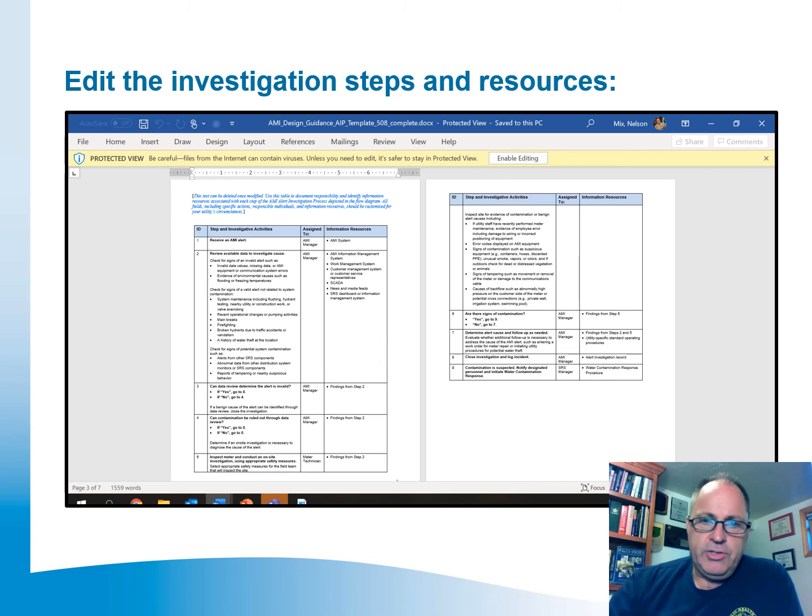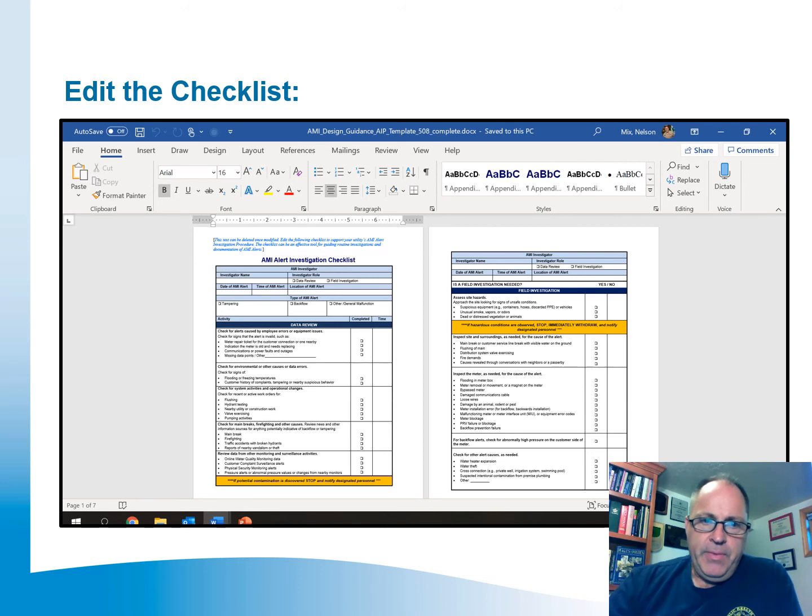This slide shows each investigation step based on the process flow, as well as activities associated with each investigation step. This can also be edited for utility use. And lastly, the checklist is an important part of an investigation. This slide shows an image of the checklist that is in the guidance document, which contains two parts: field review or data review, and secondly, field investigation.